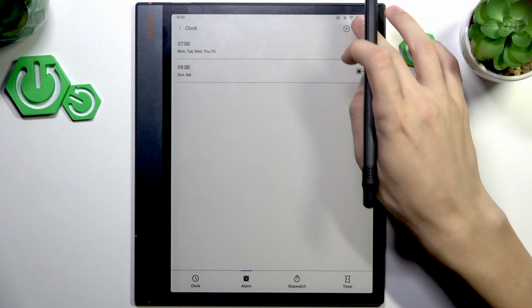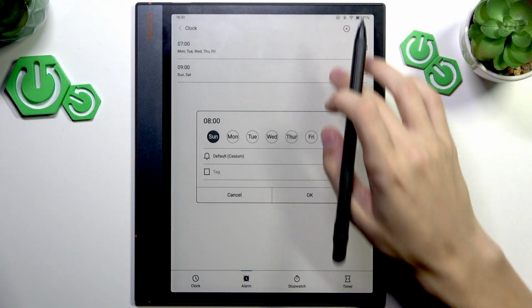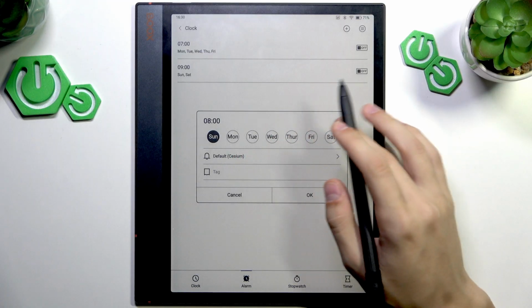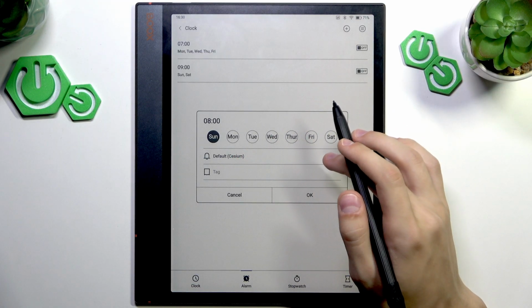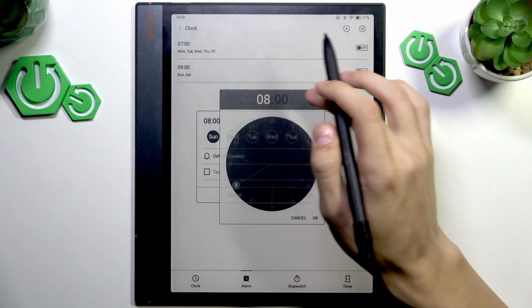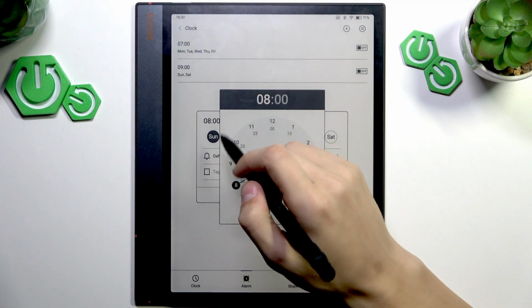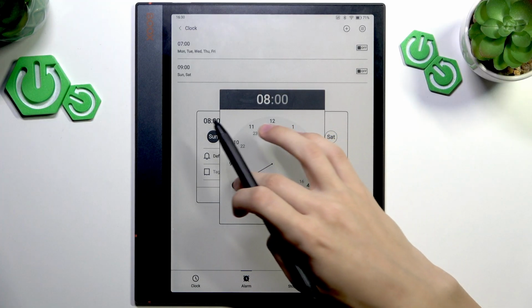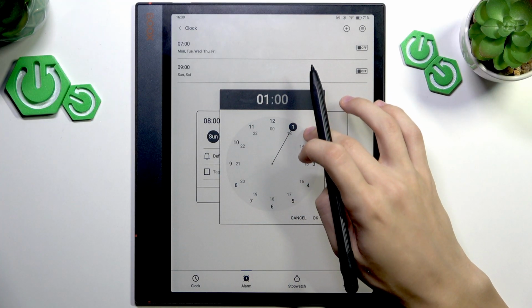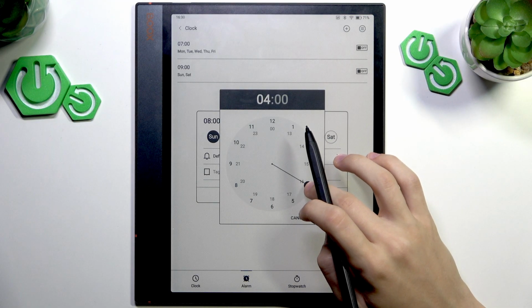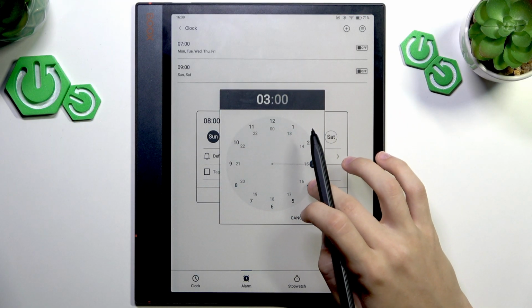I have 2 alarms set. You can create a new one by pressing on the plus icon on the top right. You can select the day, and you can select the time by pressing on the timer here, so you can change it to the time that you want the clock to start playing.